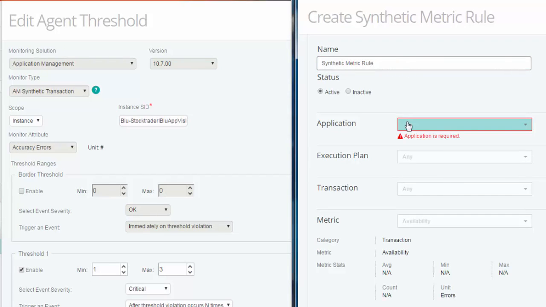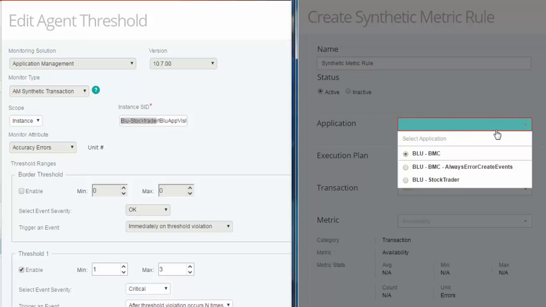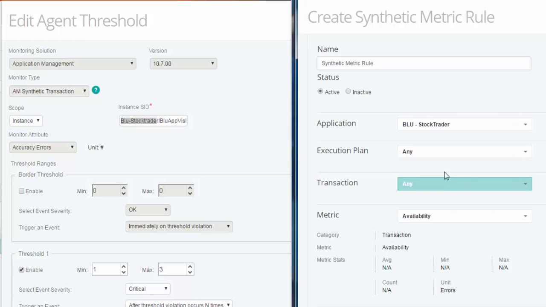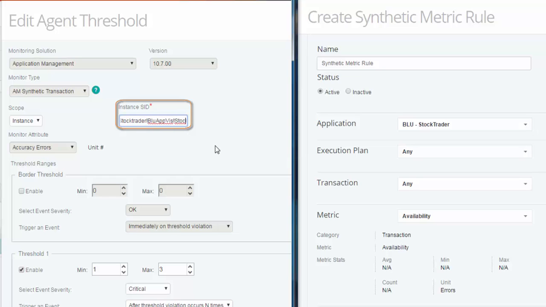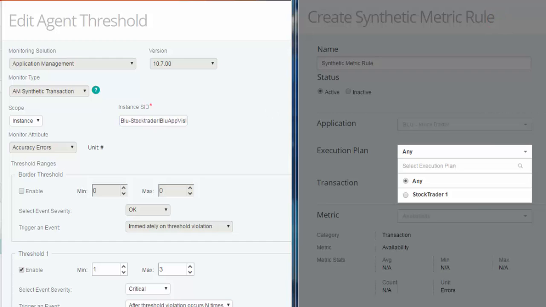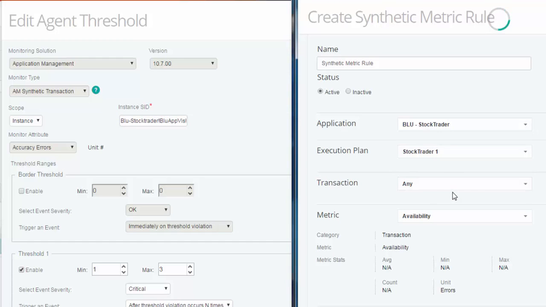If you do not remember what the application is that you're converting, then you can easily look over here at the instance ID in your monitoring policy and remember that the application name is the first parameter that's in that instance ID. So if I pick my drop-down list, I will see that I've also got Blue Stock Trader here, which is the same thing that's the first parameter of my instance ID. You will then want to pick your execution plan. Remember that the execution plan is the third parameter of your instance ID. So in this case, it's going to be my Stock Trader 1 execution plan. And then you'll want to pick your transaction. Once again, transaction is the last parameter of your instance ID.